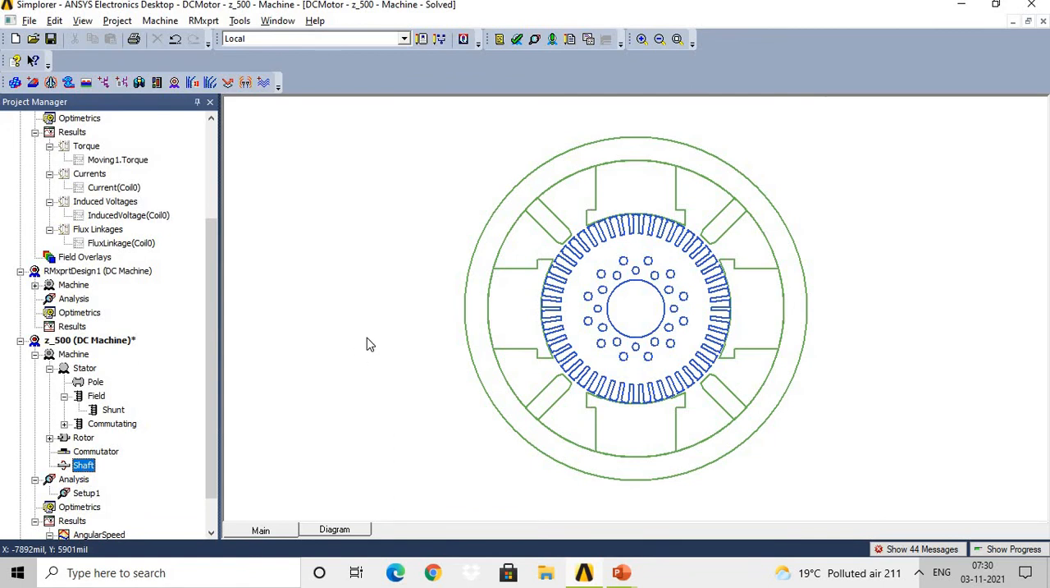Thus, the use of this ANSYS RMxprt tool is to design and simulate the machine before checking the performance of the machine, before making the hardware model of the machine. As well, you can convert this design into the Maxwell 2D model, and then you can convert this design into the Maxwell 3D model.